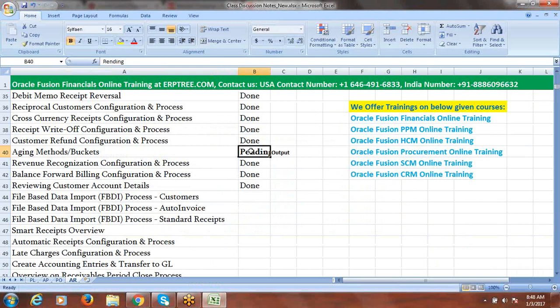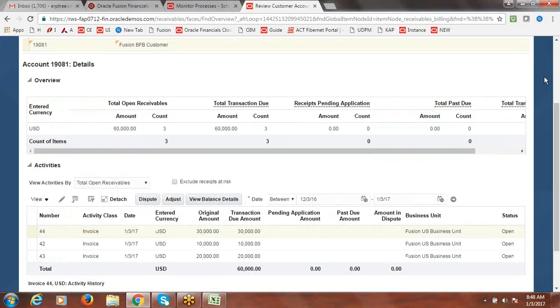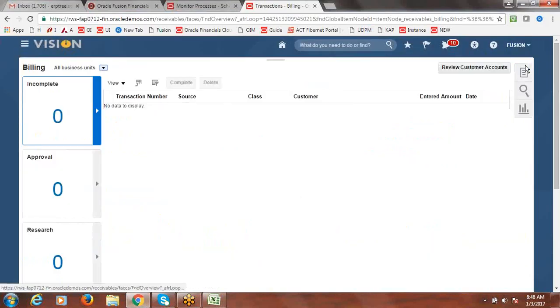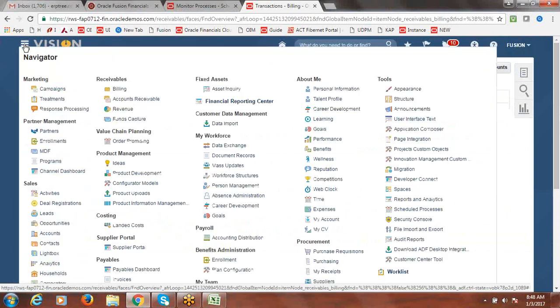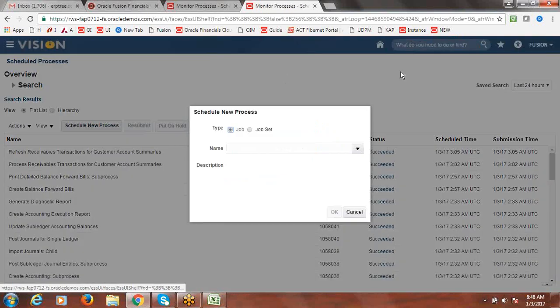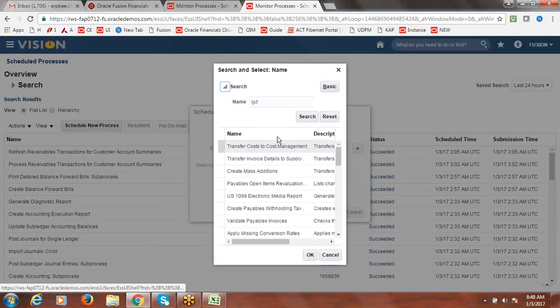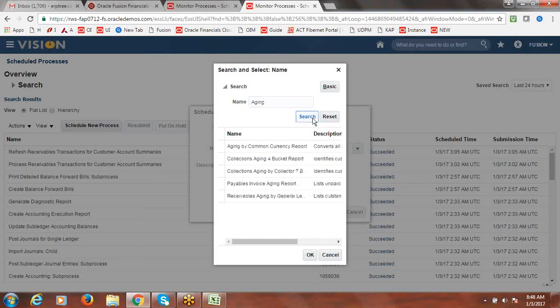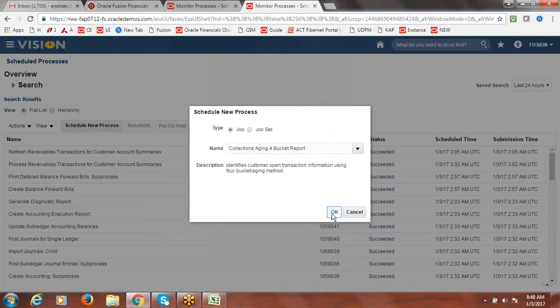Fine. Now we'll go and check whether this report parameter is populating or not. Go to schedule processes. And the same issue again, somebody is speaking. Just using, so collection using 4 buckets report. So okay.